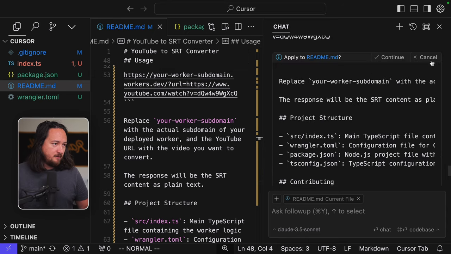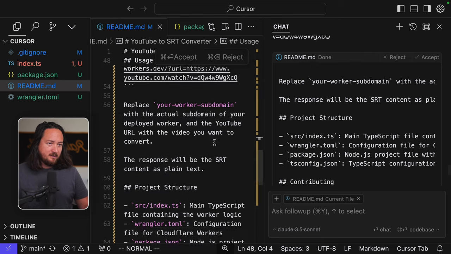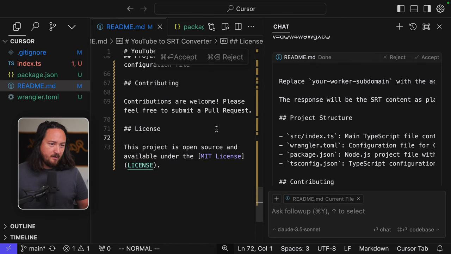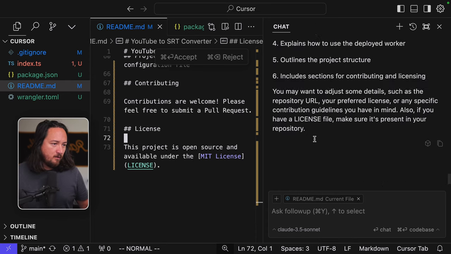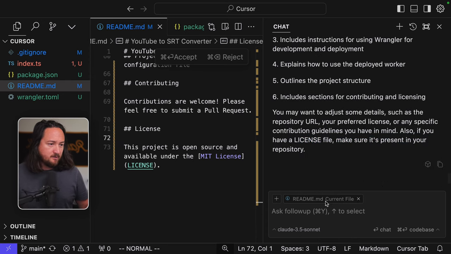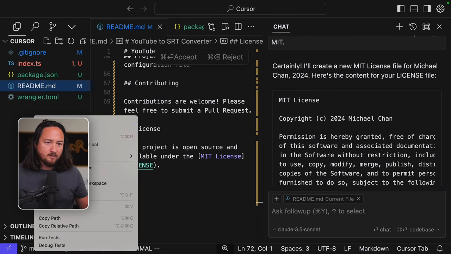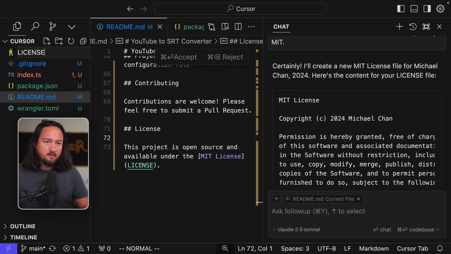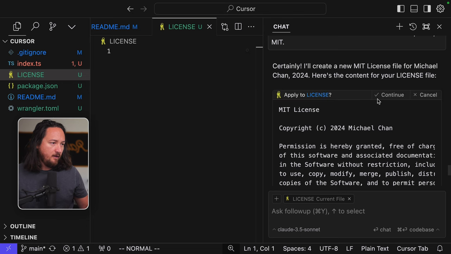And apply. This is just like, you know, kind of with the subdomain, etc. Now there's no license, so let's generate one. All right, yeah, so it actually tells us to do this. Let's create a new license file for Michael Chan, 2024, MIT. Perfect, let's create a new file, license, and apply.